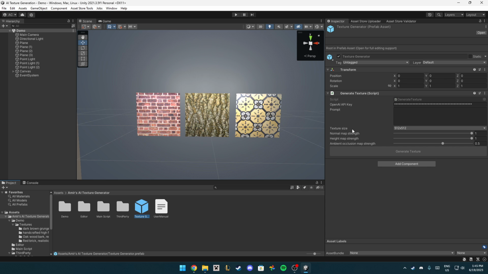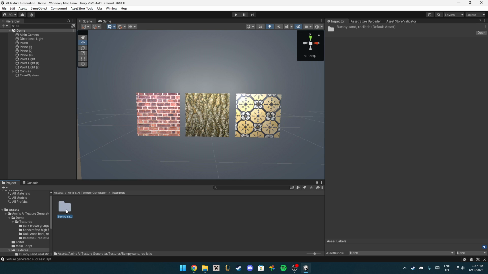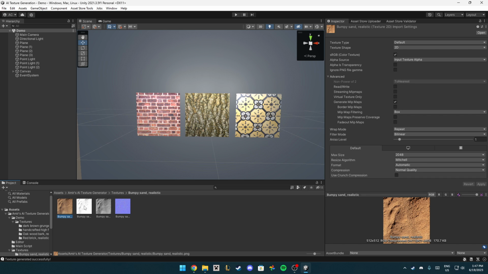Select your texture size as well as how strong you want each texture map to be. So I have a prompt that I want, so we'll do bumpy sand realistic. And you just click generate texture here. Soon enough, we'll have a folder called textures where we could head into this one and we'll find another folder that is named after our prompt that we just entered. And here we have the base texture, the AO map, the height map, and the normal map.